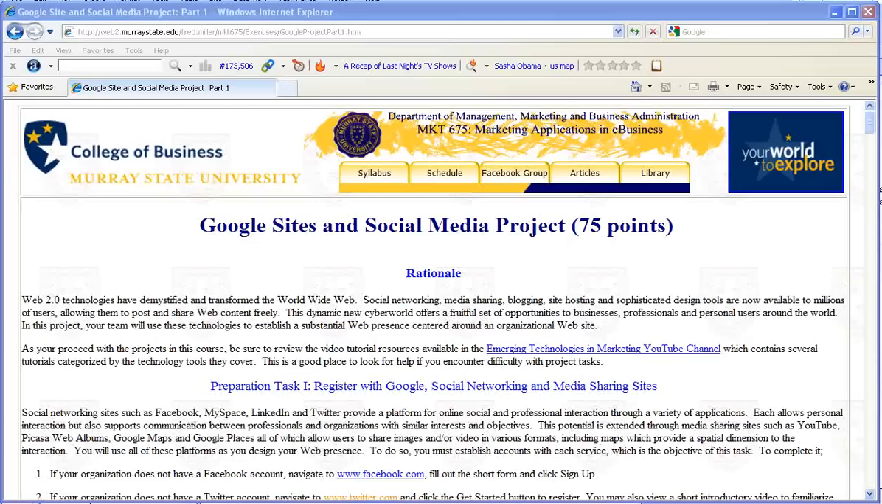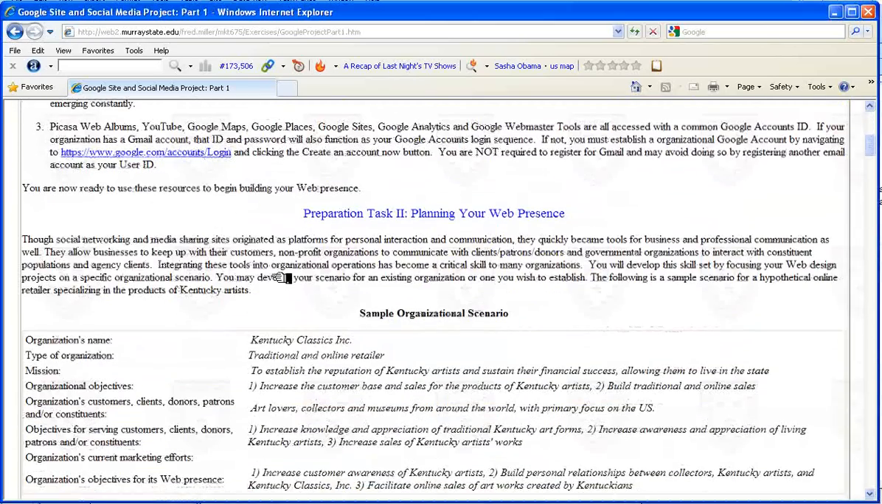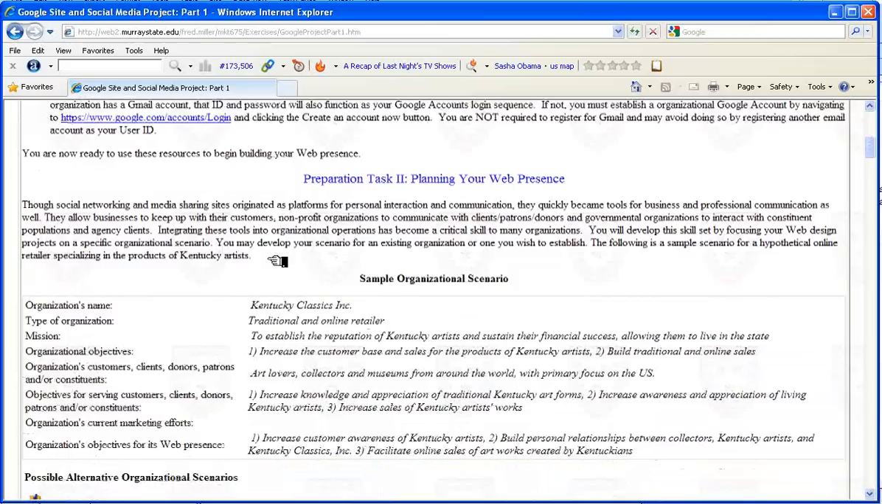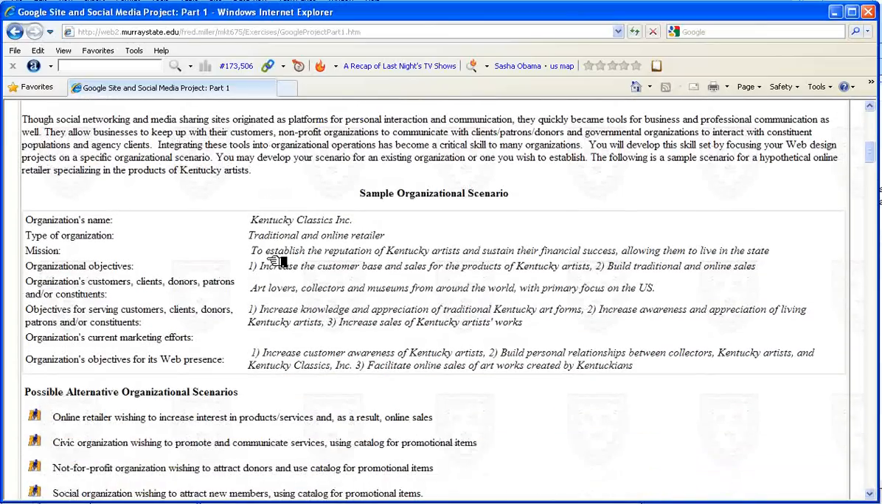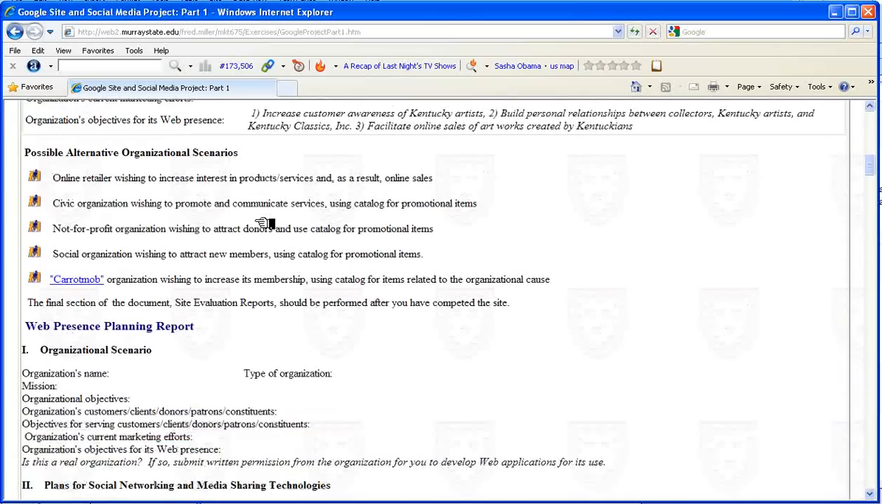This video tutorial will introduce you to the Google Sites system and give you guidance as you develop your site within that system that you're going to be using for the rest of the project. You have already done some of the basic planning for your site. You have some sense of what you want to do and how you want to pull the various components of the site together. You've completed the organizational scenario, so now you know the organization that you're going to be working with. I'll be using Kentucky Classics, the one listed here, as the sample.